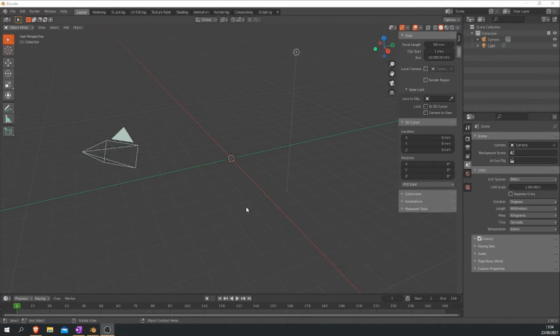This is a series where I'm teaching myself or going through and learning each one of the Blender modifiers so that I can get better at Blender software in general. So this week we're going to be looking at the Subdivision Surface modifier.